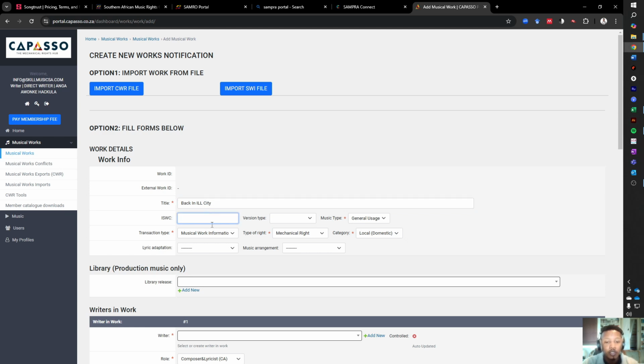And then ISWC you get from SAMRO, but you might not have it, so you can leave it empty. The version type is the original work. I'm going to make it original work, but you can also leave this blank. Where the stars are is where you must fill in. So music type, I'm going to leave it as general usage because it could be used in other things. And then transaction type, I'm going to leave it as music work information add. So I'm adding the information for the musical work.